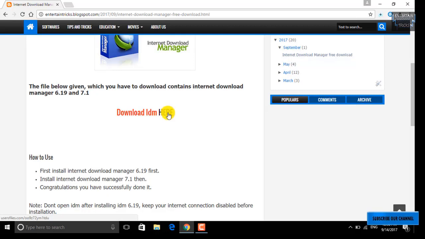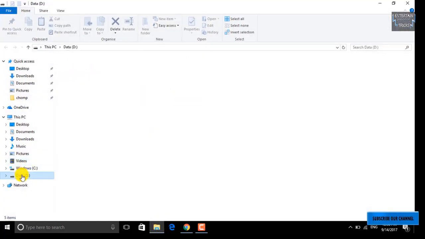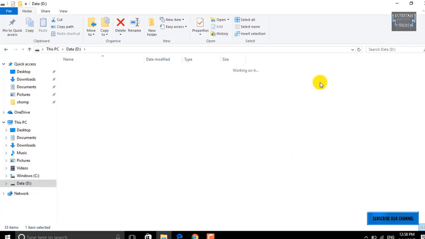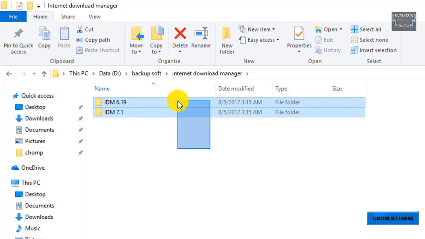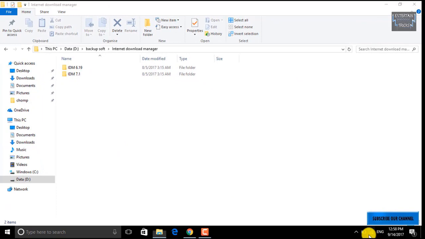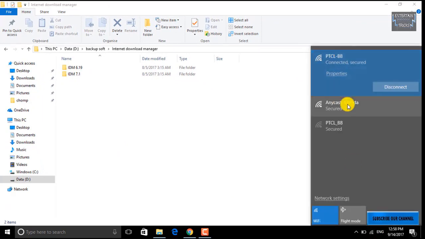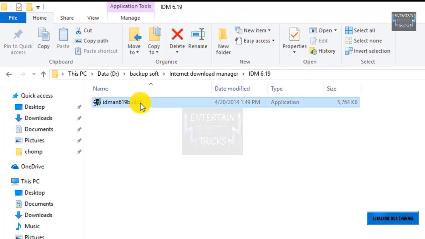Okay, after downloading you will get a folder. I am not downloading it now because I have already downloaded it and it is in my folder here. When you download, you will get these two in one folder, IDM 6.19 and IDM 7.1. So first of all, you have to disconnect the internet connection. Okay guys, now install the IDM 6.19.